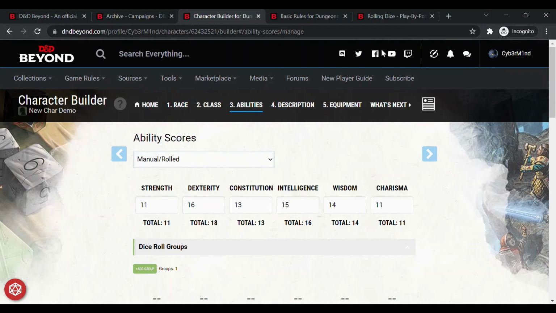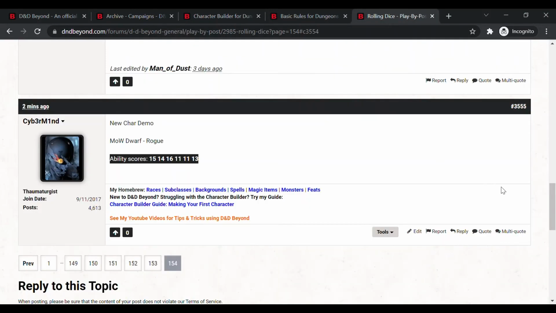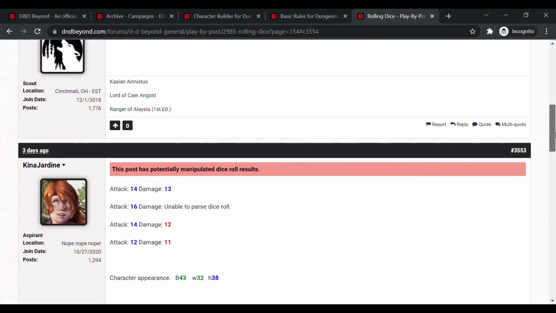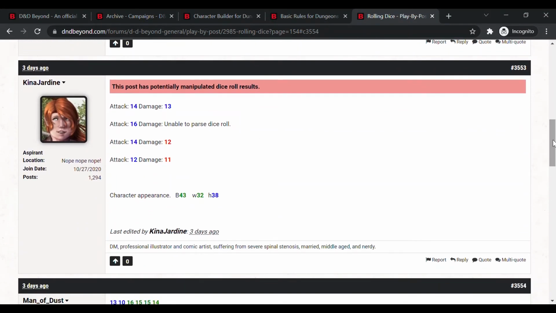Now one thing you will have to do is, unless you want to be spammed, once you've added it here and you've got the link said and done. Oh, there's an example. See, this post has potentially manipulated dice roll results. That means that they have edited the post and changed one of the rolls in some way.